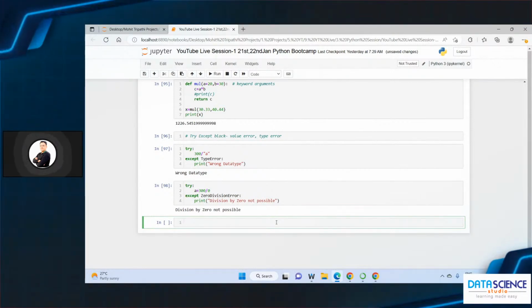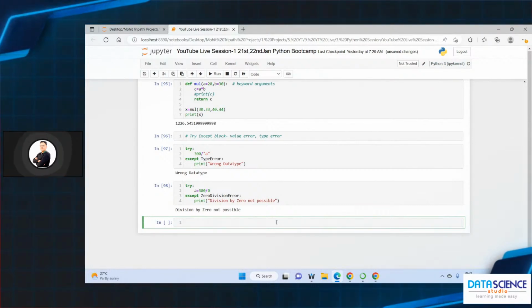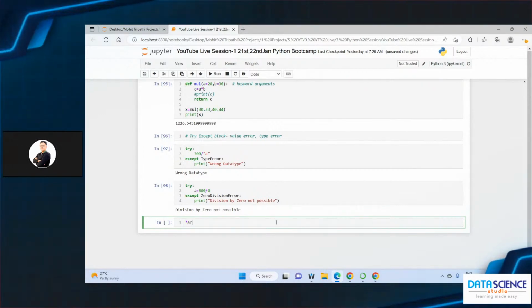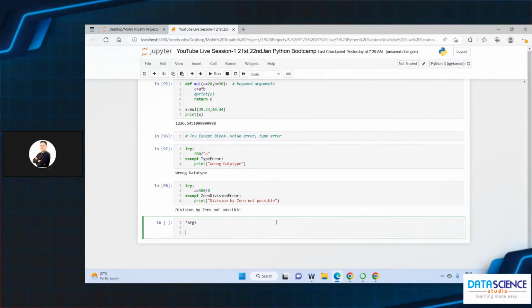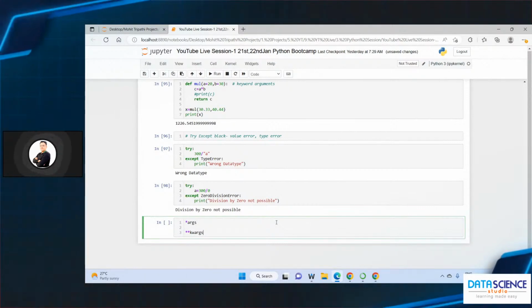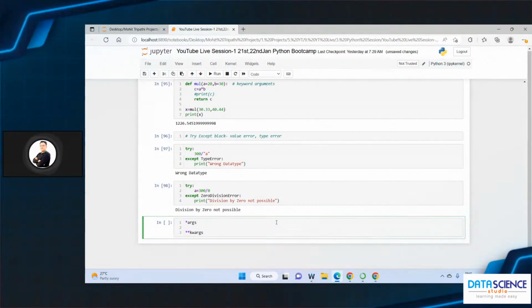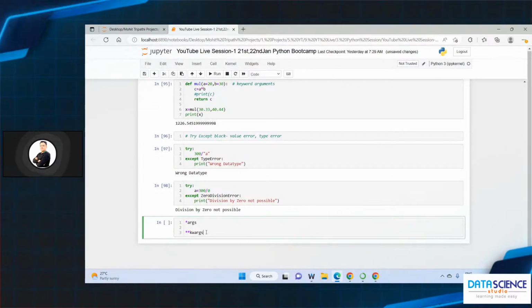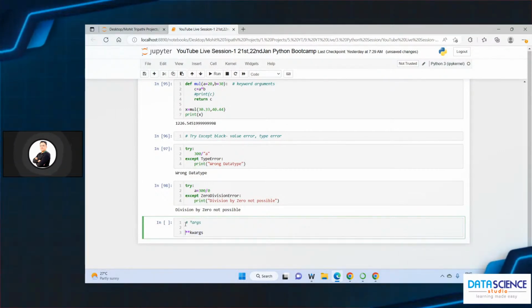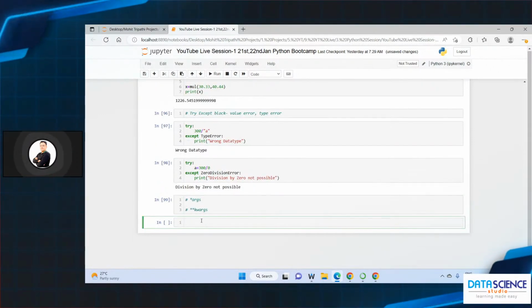Now there are two things which are also important from a functions perspective. One is called star args, and one is called kwargs. So star args is argument, double star kwargs is keyword argument. Now what happens is, suppose that you are not sure how many arguments you are going to pass in a function, then you can define it in the format of star args.